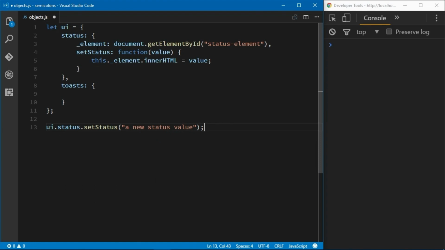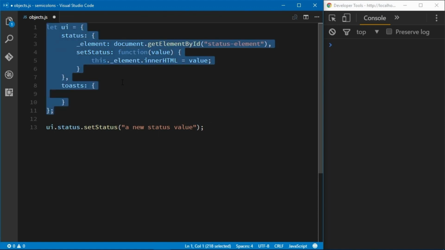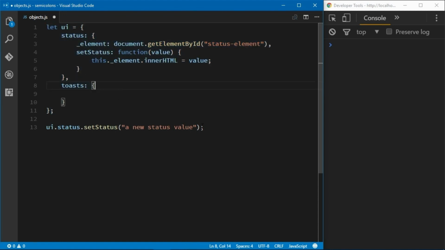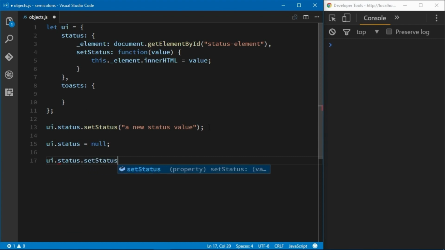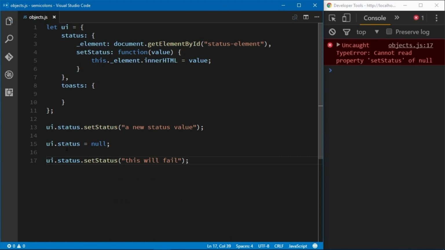The really nice thing about object literal notation is that you can define an object all in one statement. This is one statement, it's a large statement, but it is still one statement. However, by using this syntax, we create objects that can be modified. For example, if we say UI.status equals null, and then we say UI.status.setStatus, this will fail. Of course, it's going to fail because we set status to null and we've tried to access a property on a null object. So if you're using object literal notation to create an object, you need to keep this in mind.